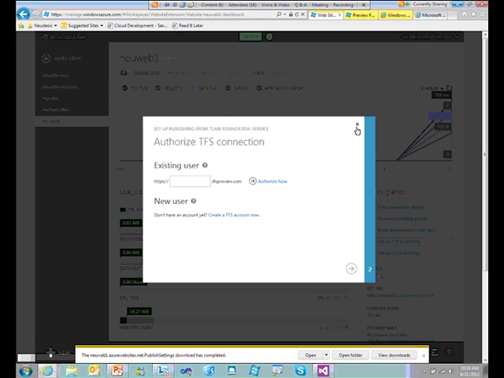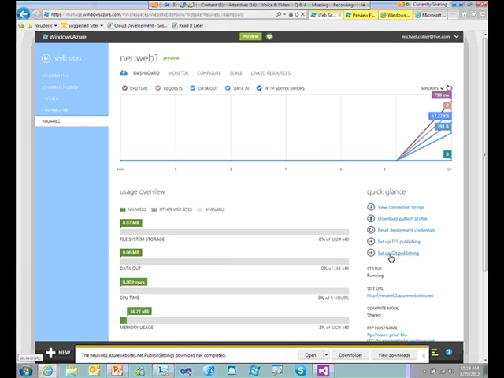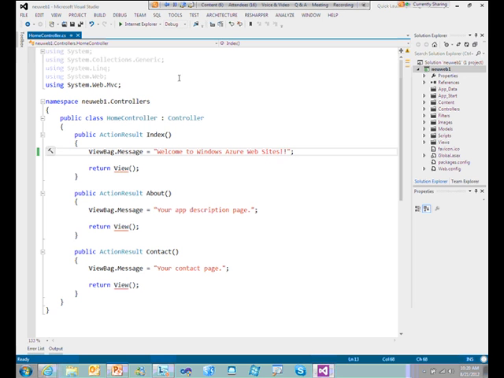If you're using Git, I can click Set Up Git Publishing, which will walk you through setting up a Git repo that you can use to publish your website to and deploy that to Windows Azure Web Sites. So I'll go ahead and download this publish settings file. We'll go back to Visual Studio here, and we'll simply right-click on my project and say Publish.